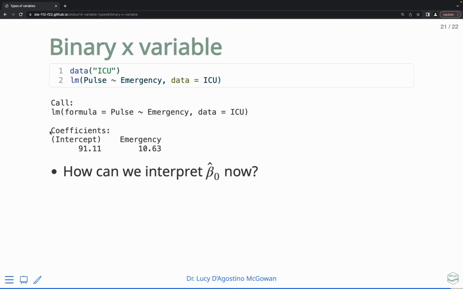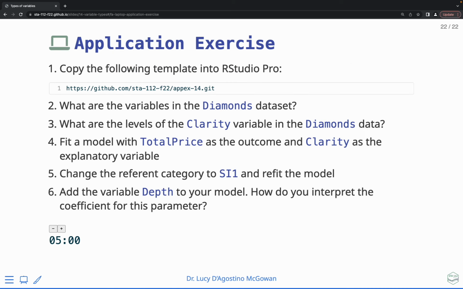So in the context of this model, how can we interpret this 91.11? Is that the heart rate if they weren't admitted to the emergency room? Exactly, the average, or expected, heart rate if they weren't admitted to the emergency room is 91 beats per minute. And what about beta hat 1? It's how much it increases by if they were admitted to the emergency room. Exactly. So we expect that those admitted to the emergency room would have an increased heart rate of 10 beats per minute. Very good.